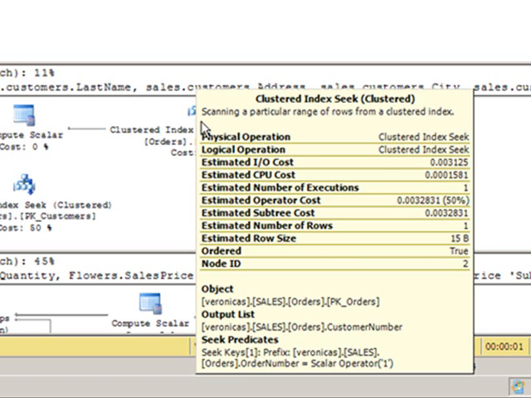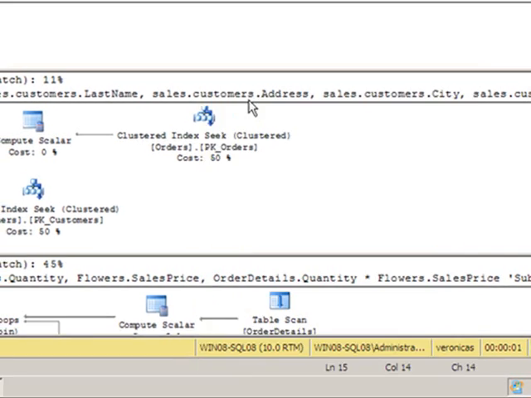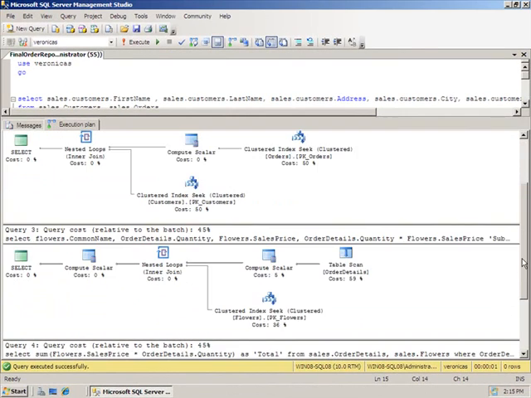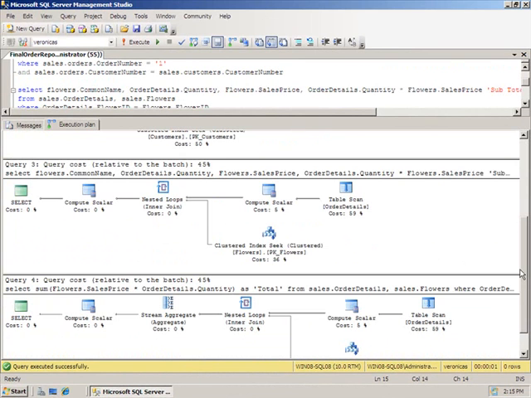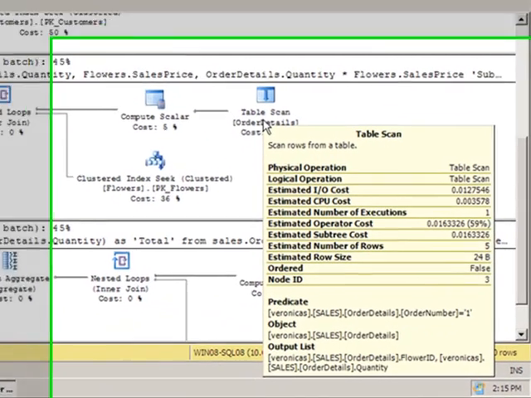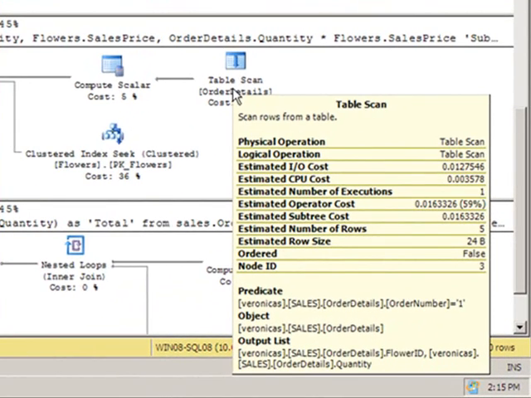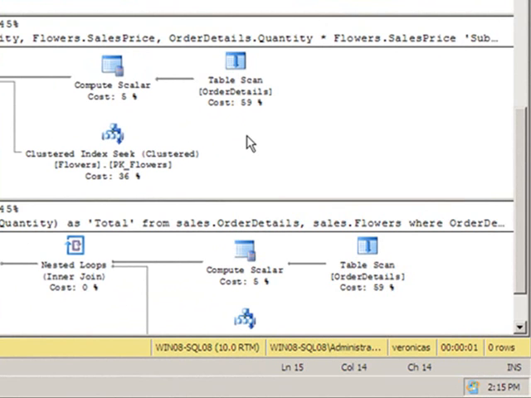So lots of additional information to help me more finely determine where my costs are and how to optimize a query. Now if I scroll down a little bit more, the last one on the page, or actually the second to last, both of the last two include something called a table scan. Here's something that I would be looking for to eliminate. Table scans are typically costly operations.